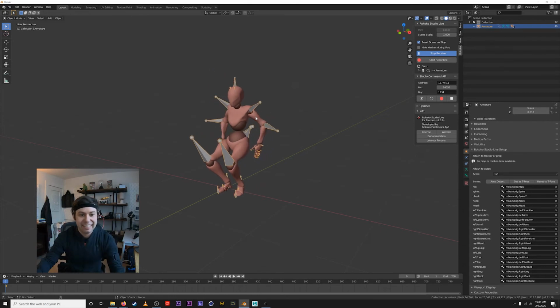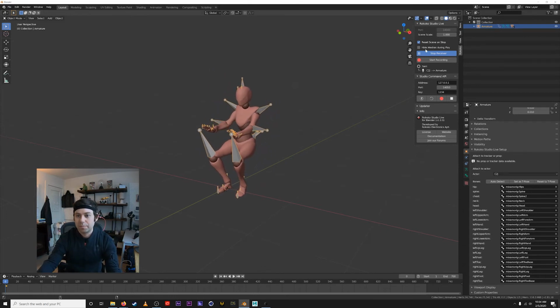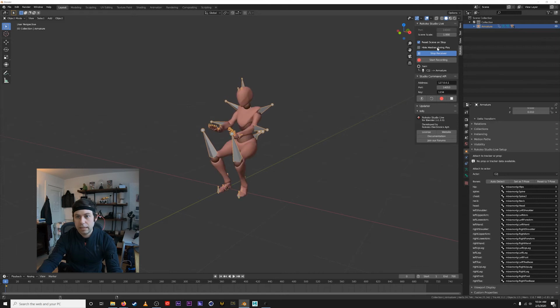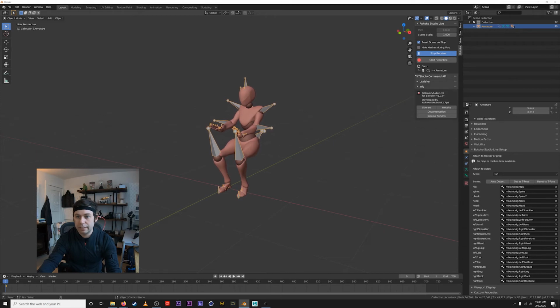You can see me working is, so once we have this receiver starting, we can hit this hide meshes during play. Means that you won't actually see the mesh. So sometimes this can help if you're having lag issues, especially when you start recording. So add the mesh back, and we'll just kind of go through these functions one by one.